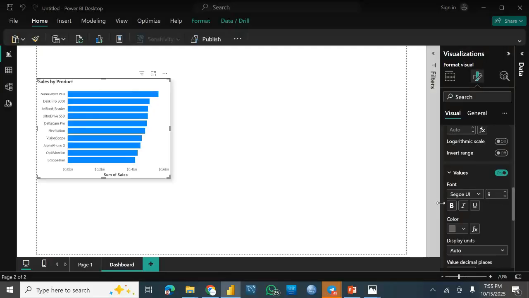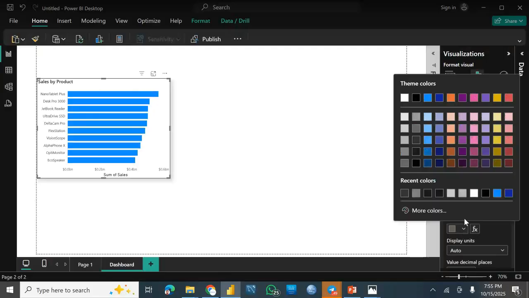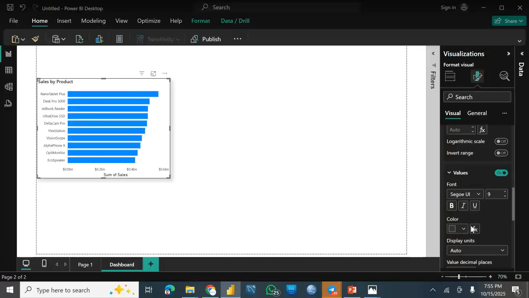I want to bold, and I want to use the same color for both. Display unit: do you want it to be in thousands? In millions? In none? If I want it to be in millions, I'll click on millions. You can see I've clicked on millions. So that is display units.